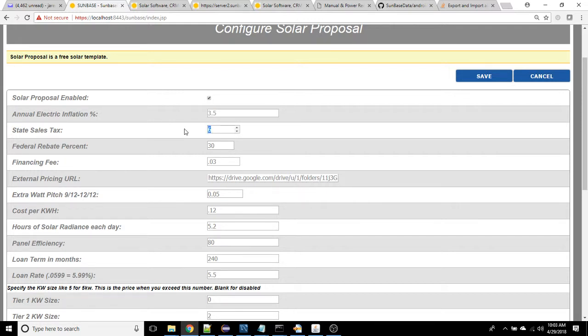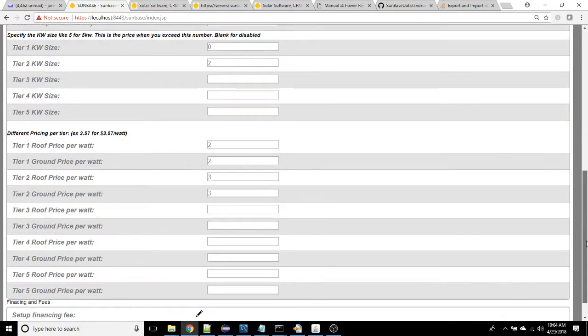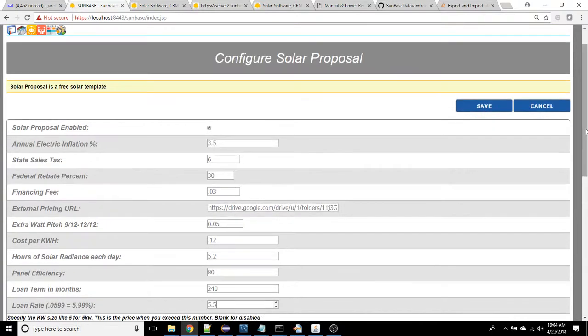If, for example, you're in Florida and you don't have state sales tax on solar, you could just blank this out. As the federal rebate changes over time, you can adjust this as well. Here you put the solar radiance, the default cost per kilowatt hour, the panel efficiency, loan term, average loan rate. So you have a bunch of options in here that you can use to configure that proposal.